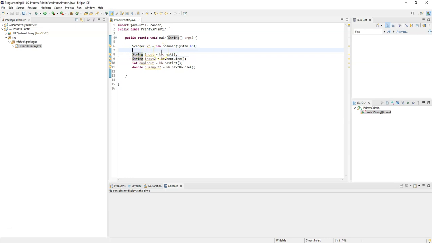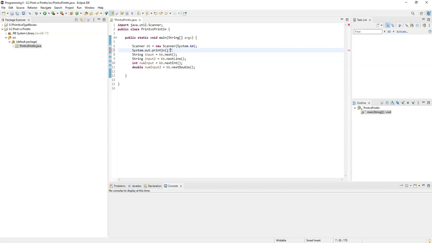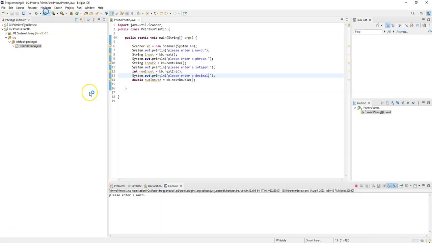And that's because we need to go through here and add in some directions. So for example, before the kb.next, I might have a quick System.out.println that just gives some directions: Please enter a word. And then I could repeat this for each of my appropriate inputs, because that's going to help clarify what I want this program to do. So let's do integer, and let's just say decimal.